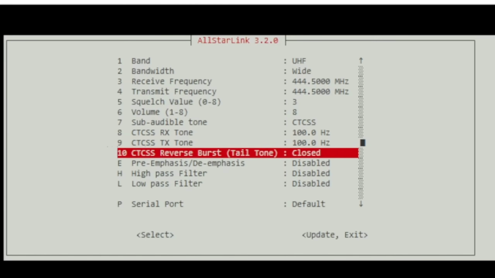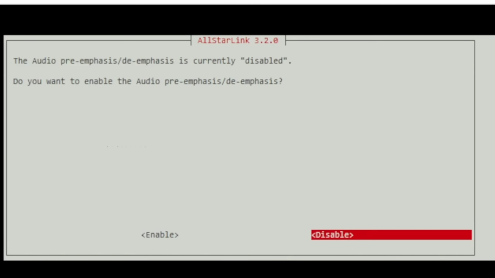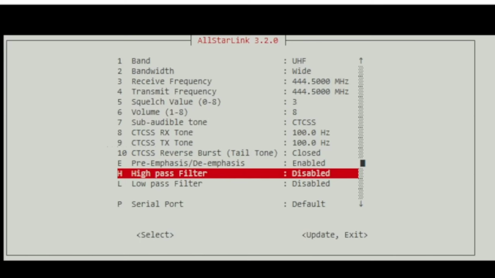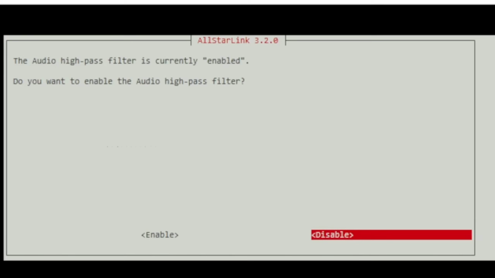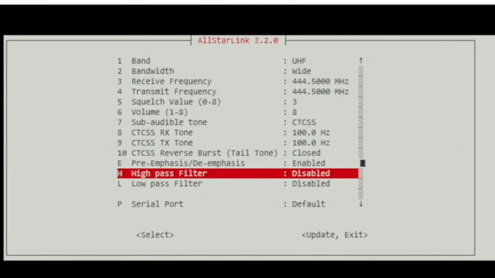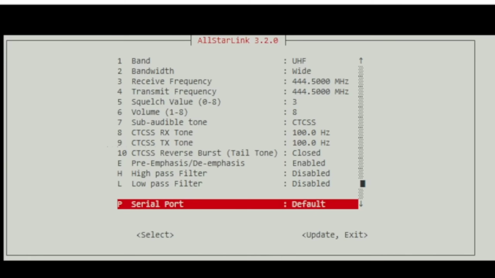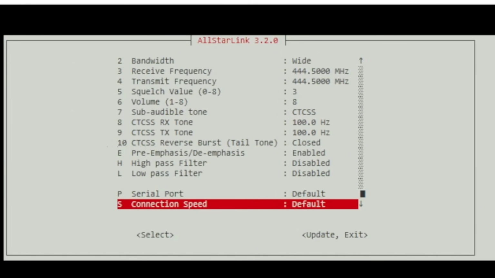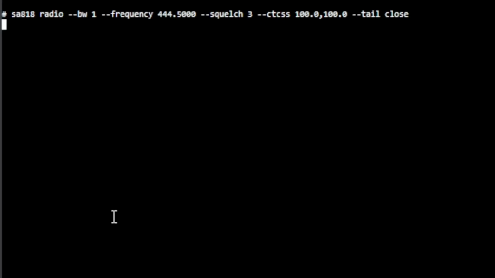CTCSS reverse burst tail tone, we're going to set as closed. Pre-de-emphasis, I believe we want enabled. High pass filter, disable, I'm sorry. And then low pass is disabled. We're going to leave serial port at default and connection speed at default. And we're going to tab down to update and hit enter. And let's see what the menu tells us.